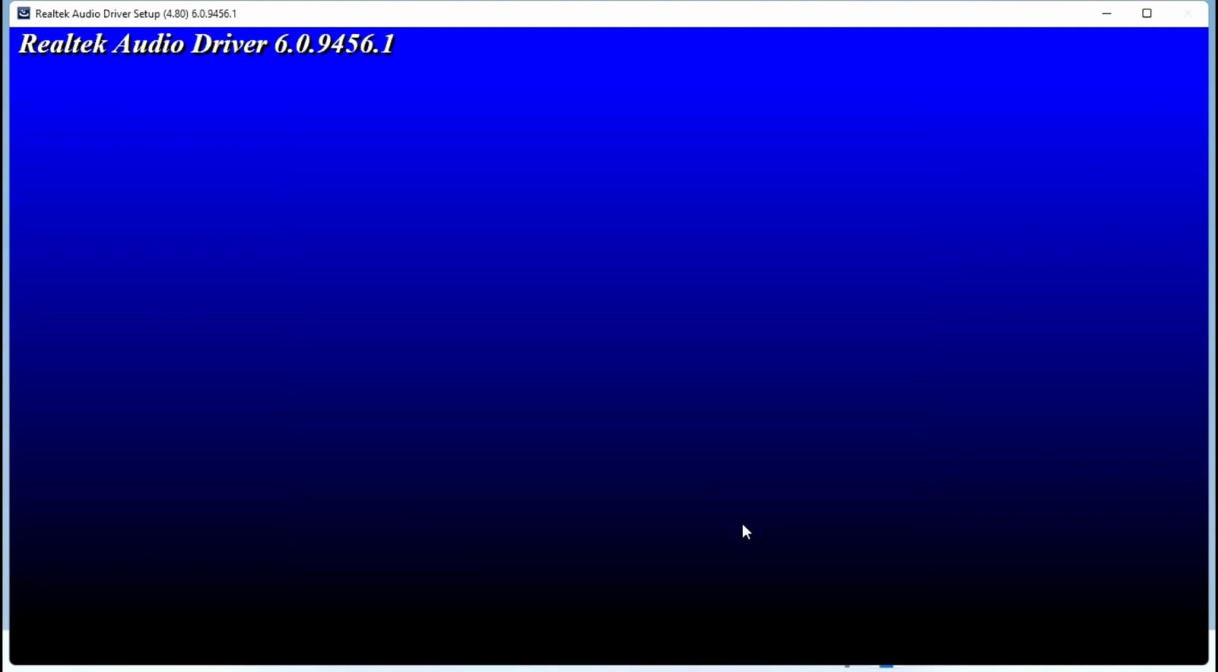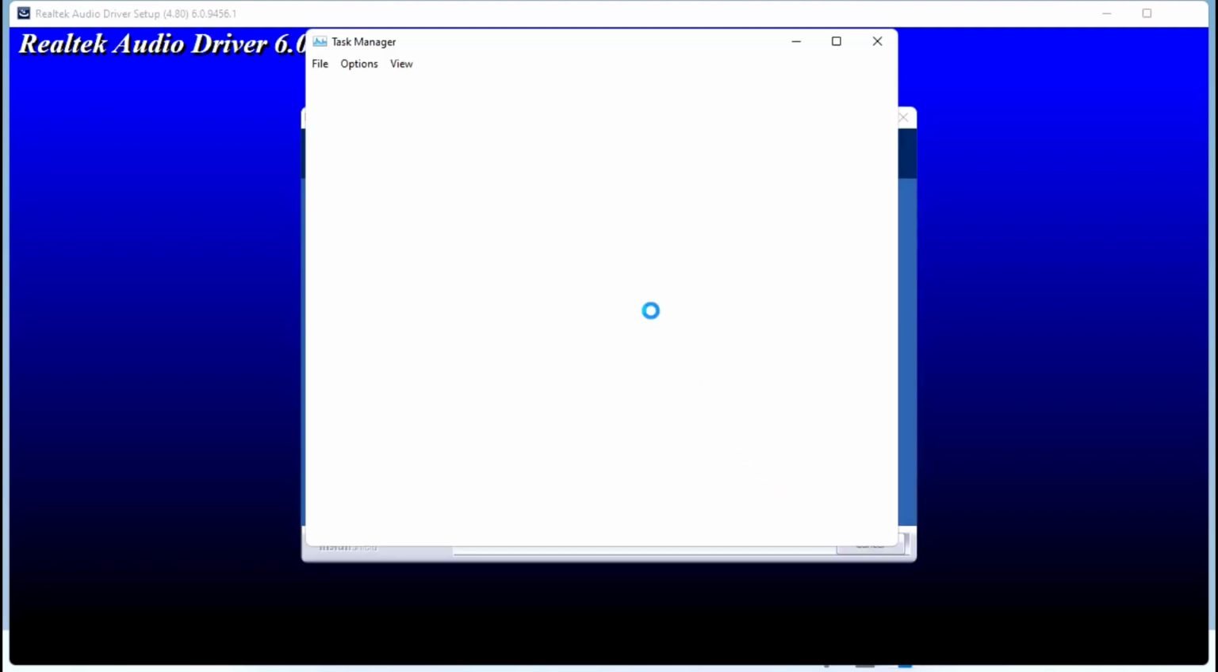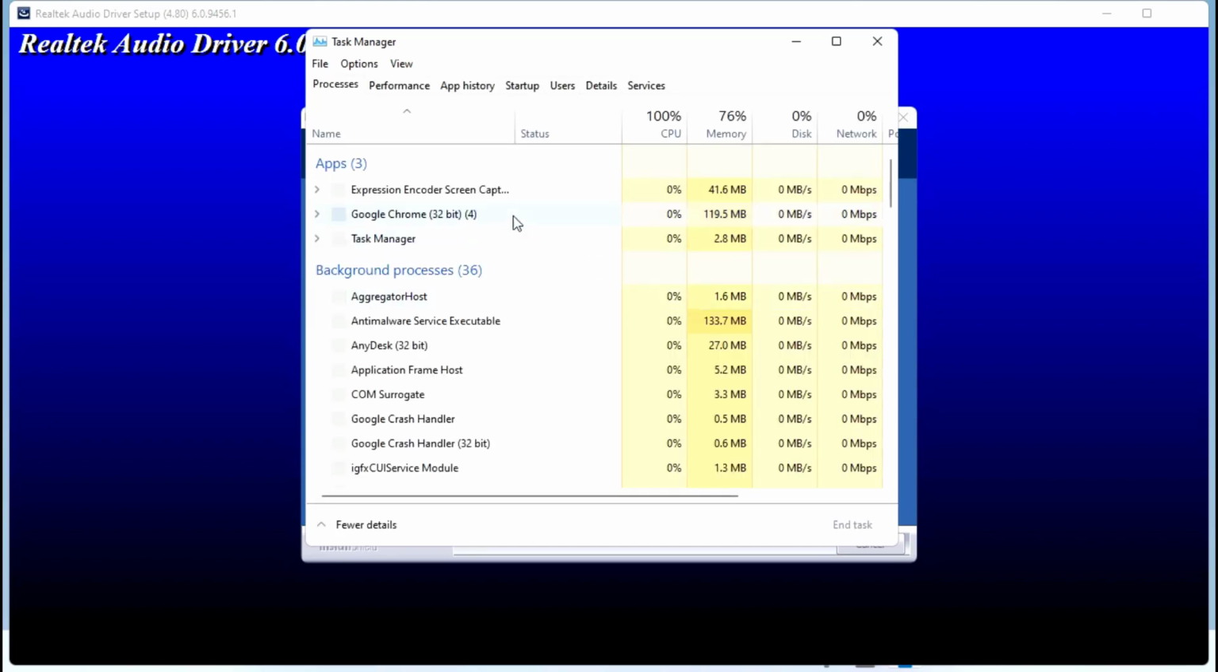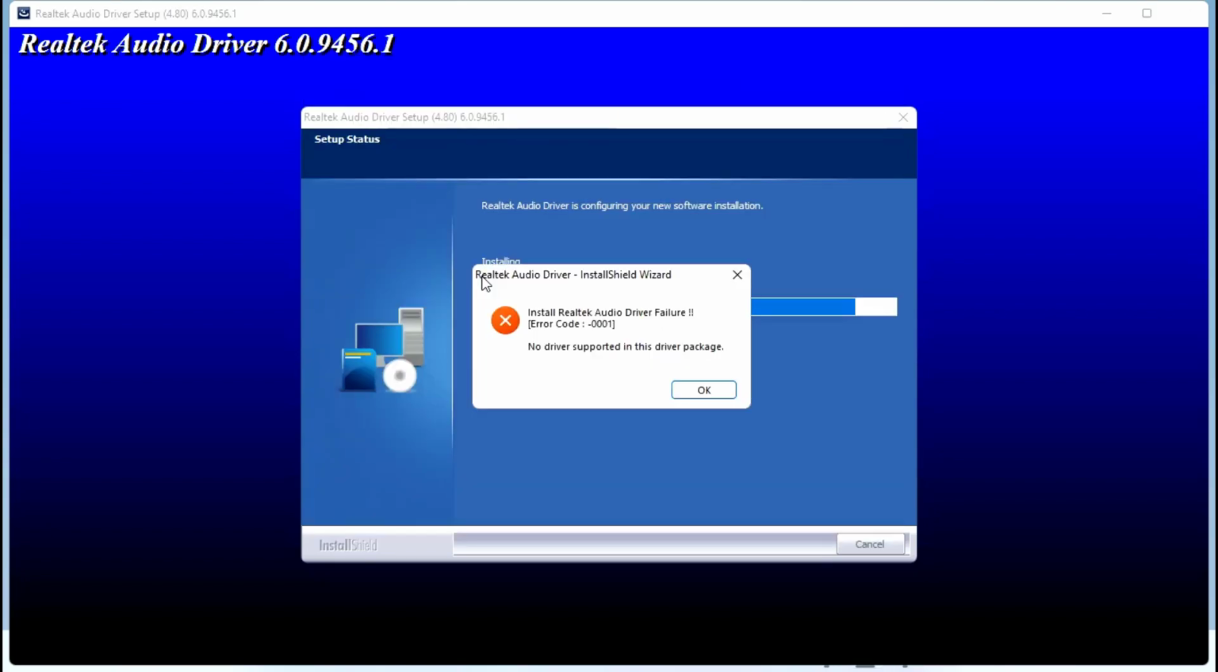After completion of the installation of this driver, you just need to restart your PC. After restarting, hopefully your issue will be resolved, or the driver which you want to install, the installation will complete.